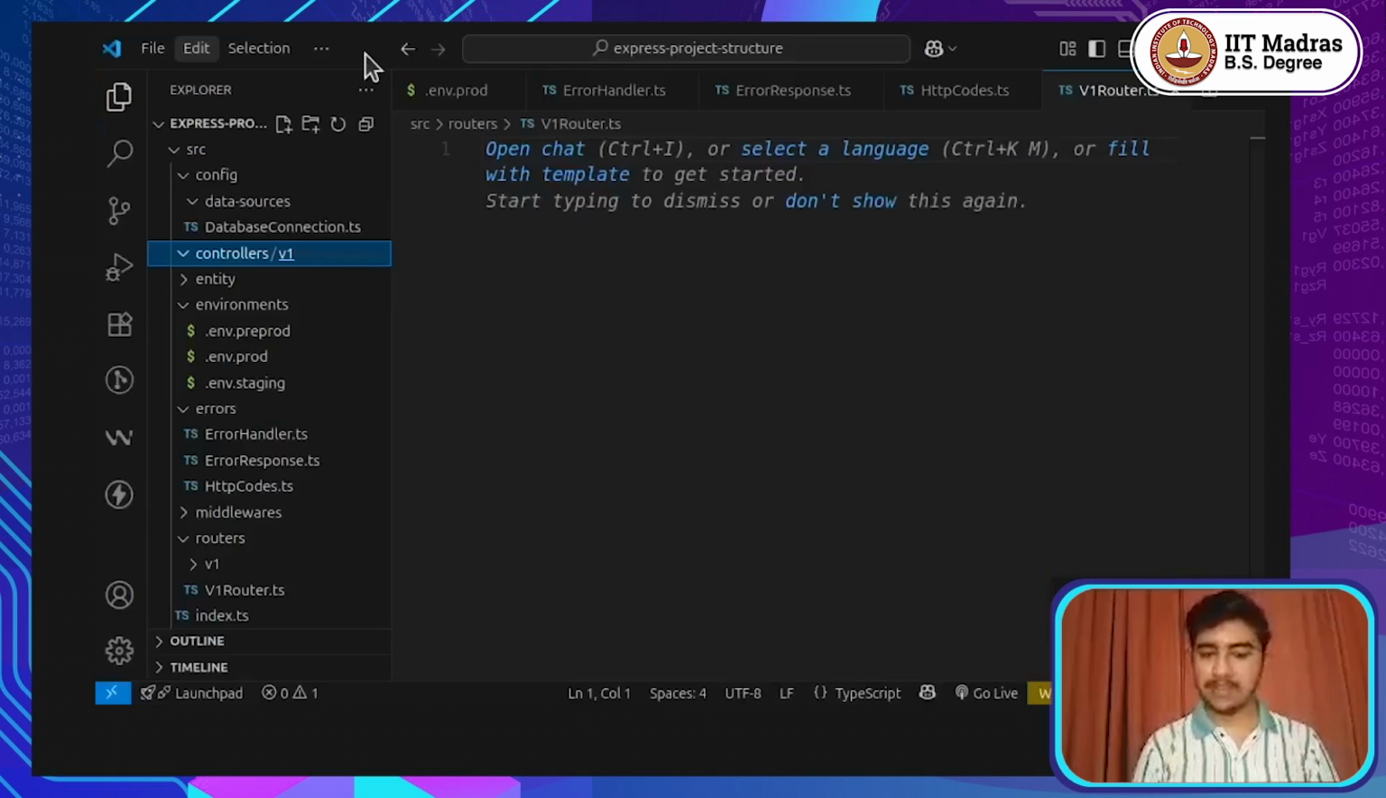So in the upcoming lectures, we are probably going to be integrating a database with our Express.js application and begin developing APIs based on the structured project setup that we have established today.